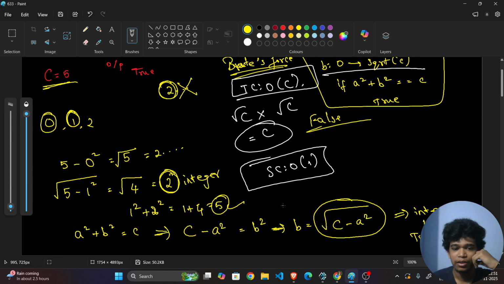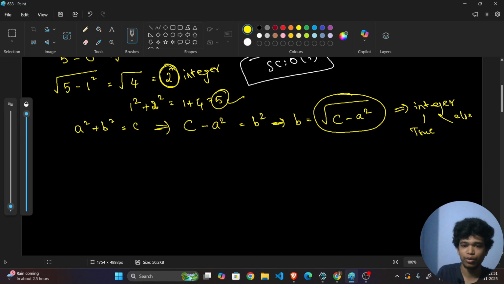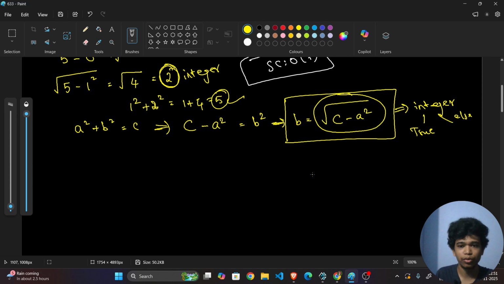Can you understand this? So the simple trick is you want to understand this formula. That's it. b is equal to root of c minus a square. So by doing this, I can finish this in only one loop. So I can tell you the time complexity will be order of root of c. That's it.